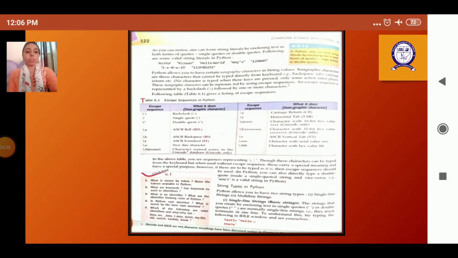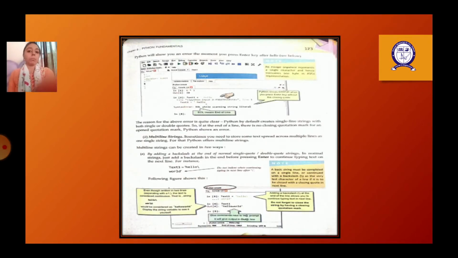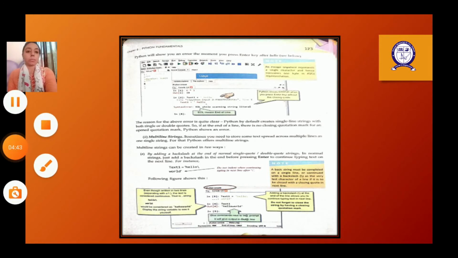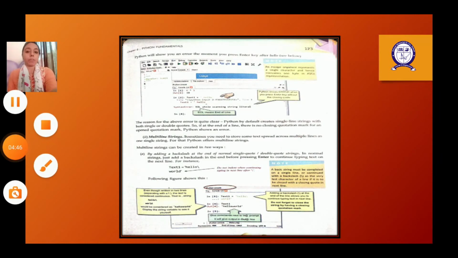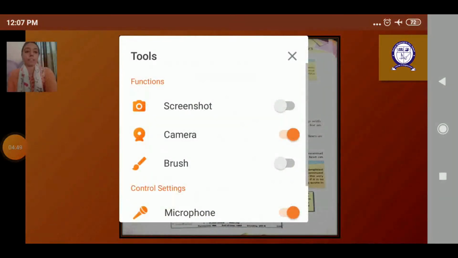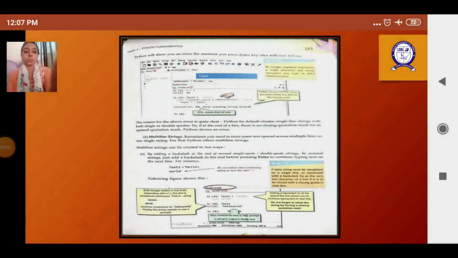Whereas multi-line strings come in more than one line. To specify a multi-line string, it should be enclosed in triple quotes when we are writing them.